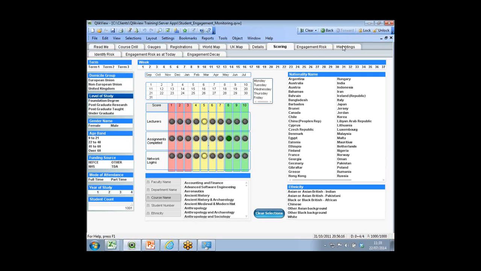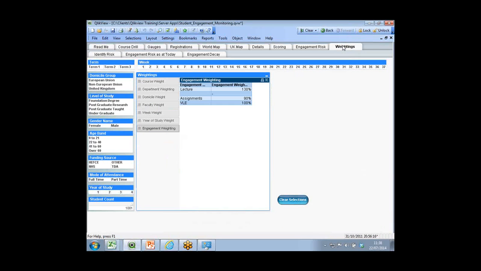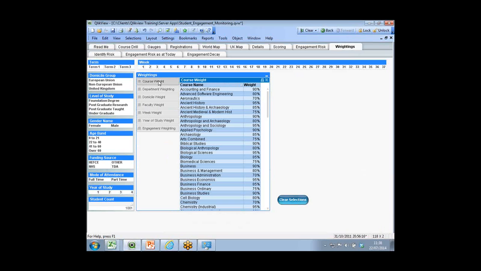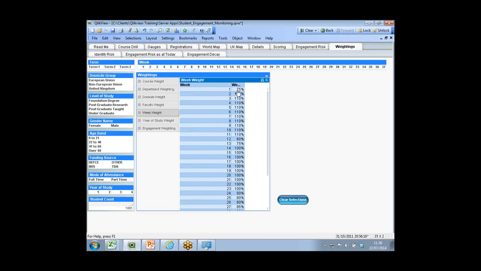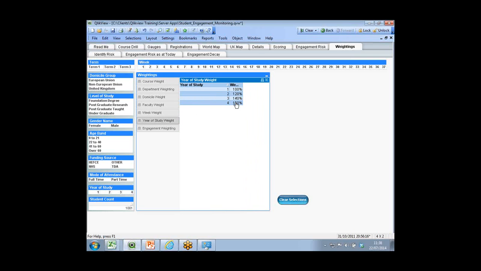The important part of this model is the weightings. I have, as the developer of this model, assigned a weighting to each course. An English course requires less engagement with lectures than a chemistry course. And I have assigned weightings to courses, departments, the week. So week 1 is a very low rating, because some students may miss that. Year of study has a higher rating. As you move through, students are less likely to disengage as the years go on.